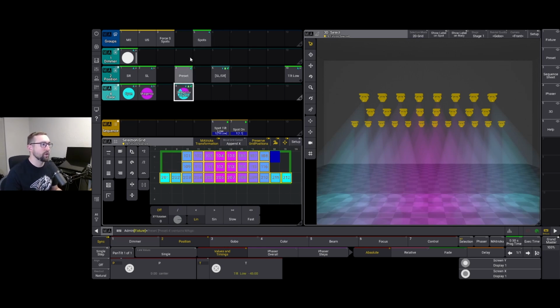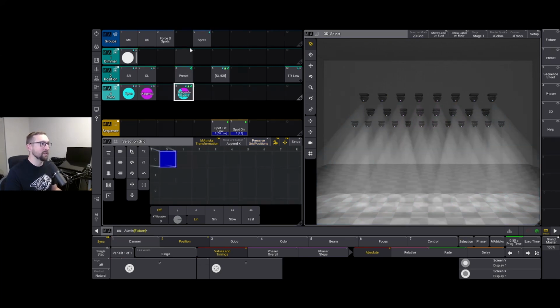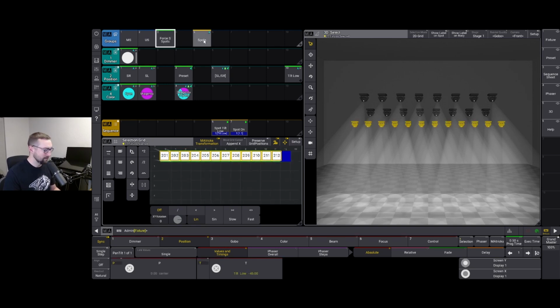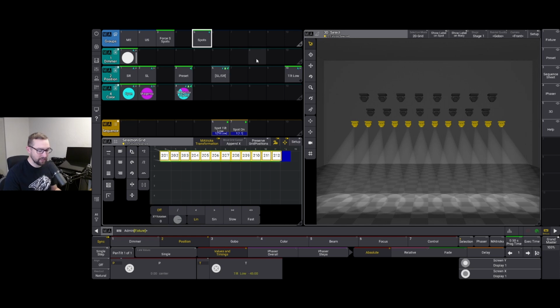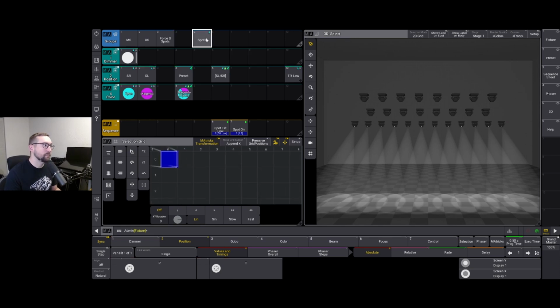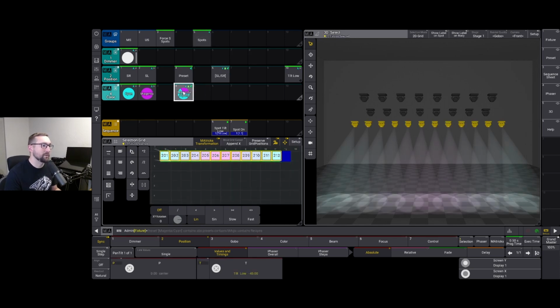Again, just to show that this does update with new fixture selections within the group. Let's say I only did the 4S spots. Store there. I'm going to overwrite it because I'm changing information. Now when I select spots and go there, they automatically take.